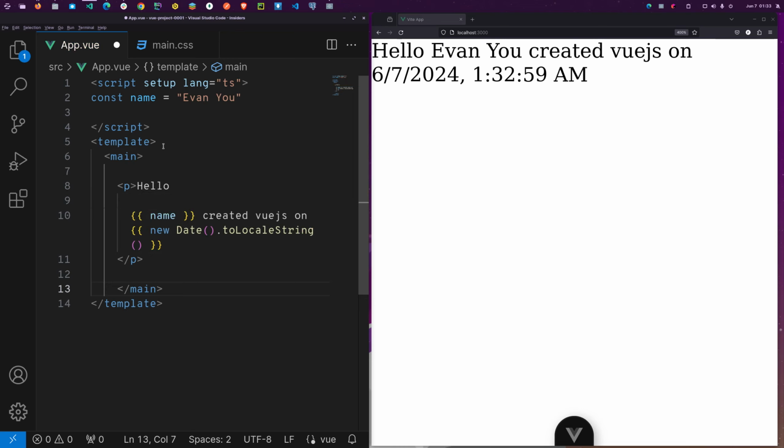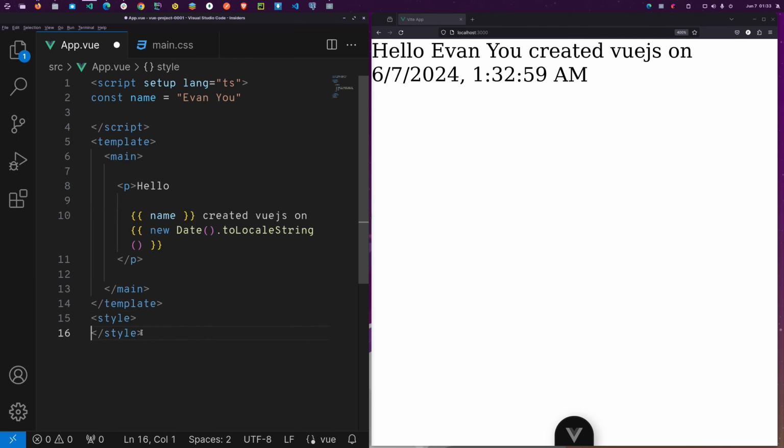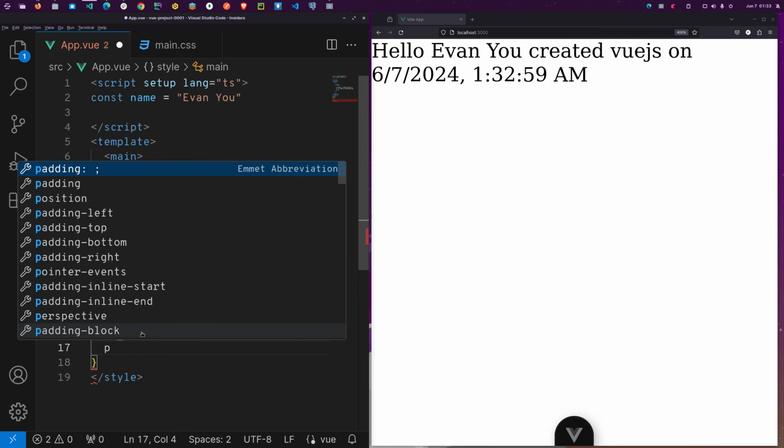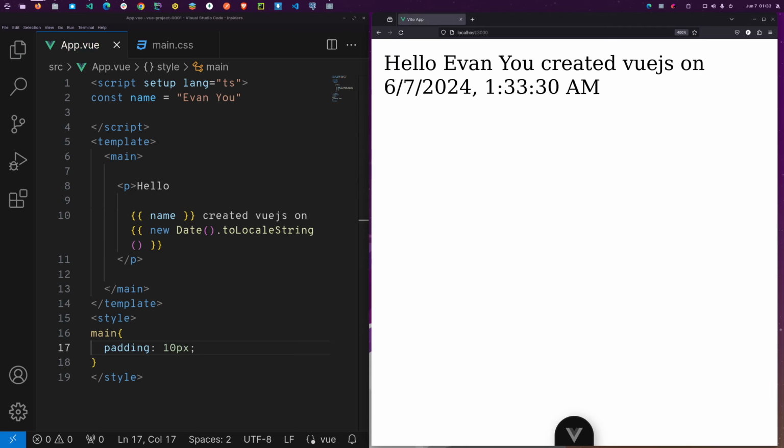then we'll try, for us to style this, you add a style section, then you can just add a main, then we have a padding of maybe 10, and then we have our page padded here. So with this you can write any JavaScript expression, it should still work, and you can reference any variables that are set here.